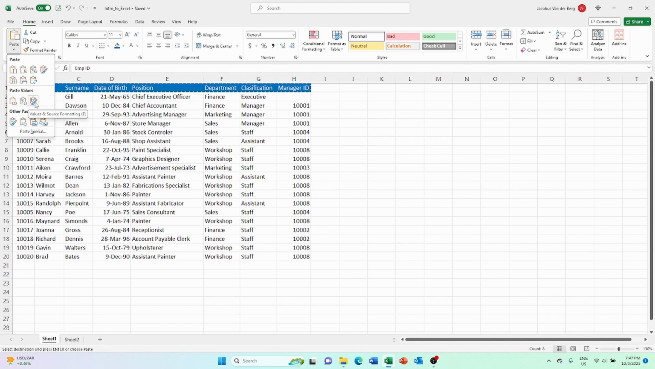Or you can paste values and include the source formatting, such as the heading that we have is colored with a highlighted blue background and white text. If the values and source formatting is used, it also pastes the source formatting itself.